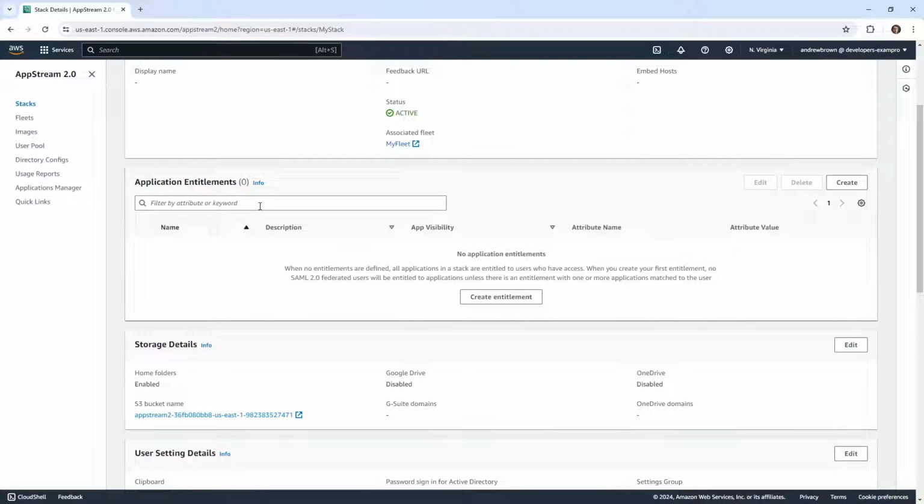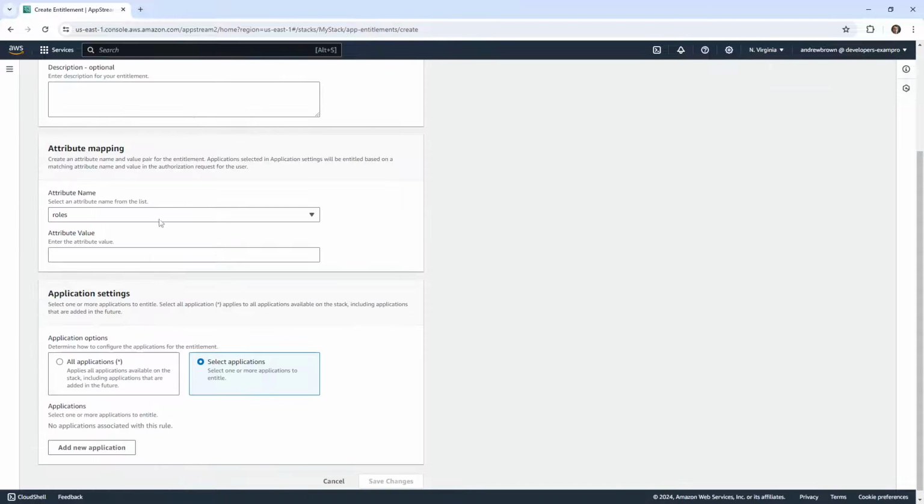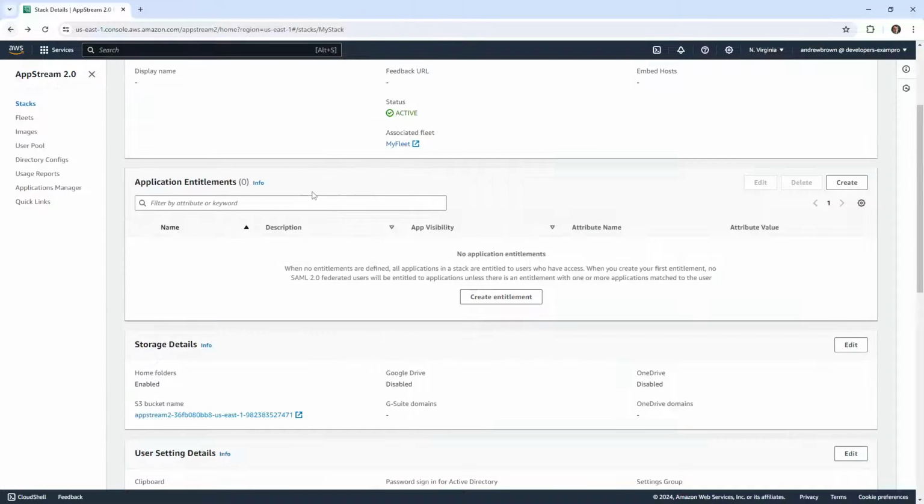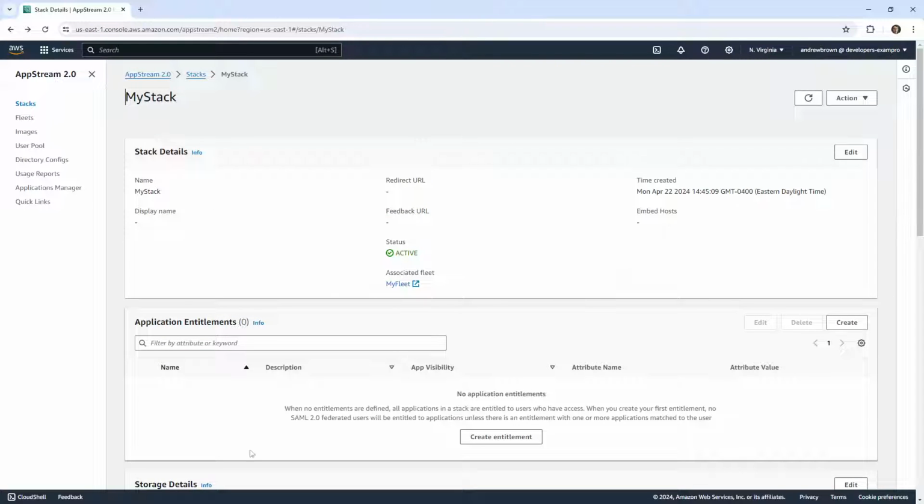That's good. There are these things called application entitlements, which looks like to be some level of permissions. So you say, okay, this person can only select these apps and stuff like that. I guess it's granular permissions. But if we don't have any, then they'll just have access to all the apps. I'm going to wait for this to complete, and I will see you back here in a bit.